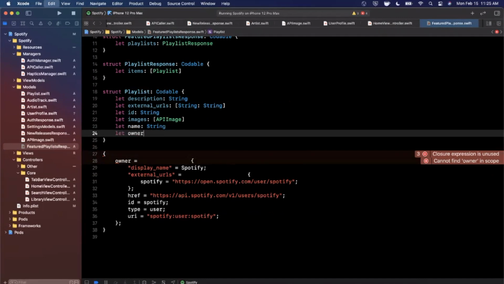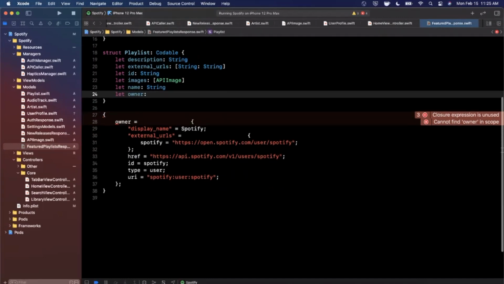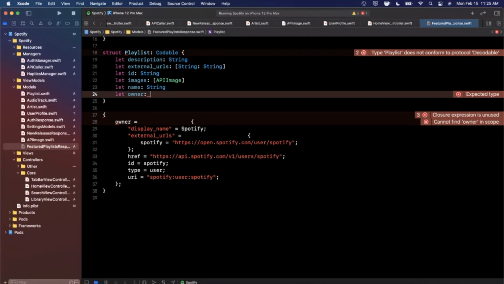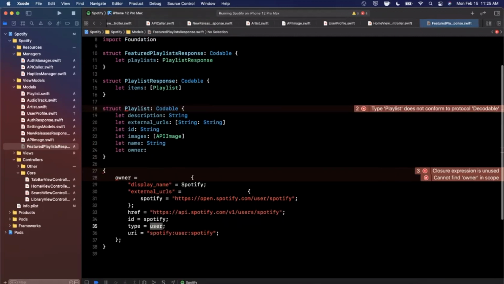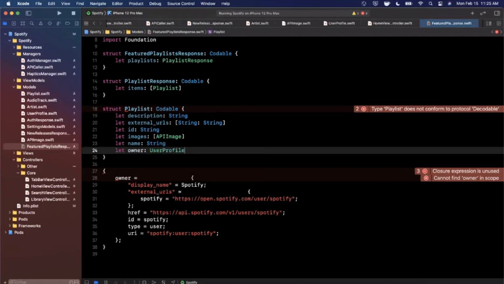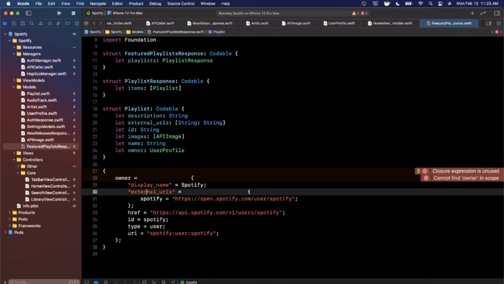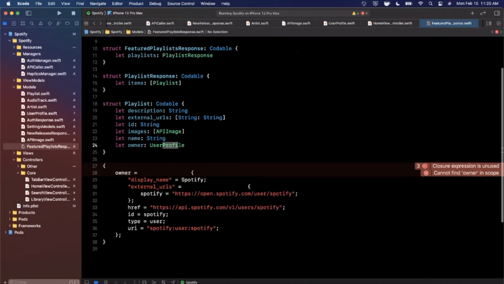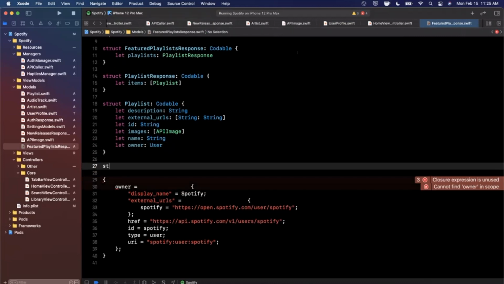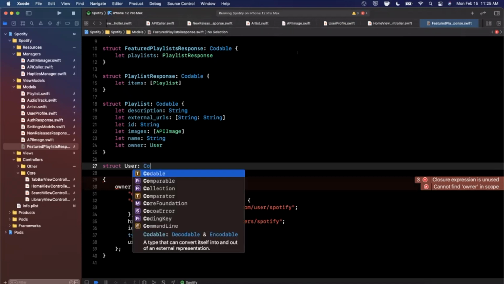So for the owner, this looks to be a user. So there's an ID here. There's a type. Yep, it's a user. And we already have a user profile. So let me see what we put in user profile if we can reuse it. So we have a country, display name, email. I guess we can't reuse that because this is much simpler. So I'm just going to say user. We'll create it down below.